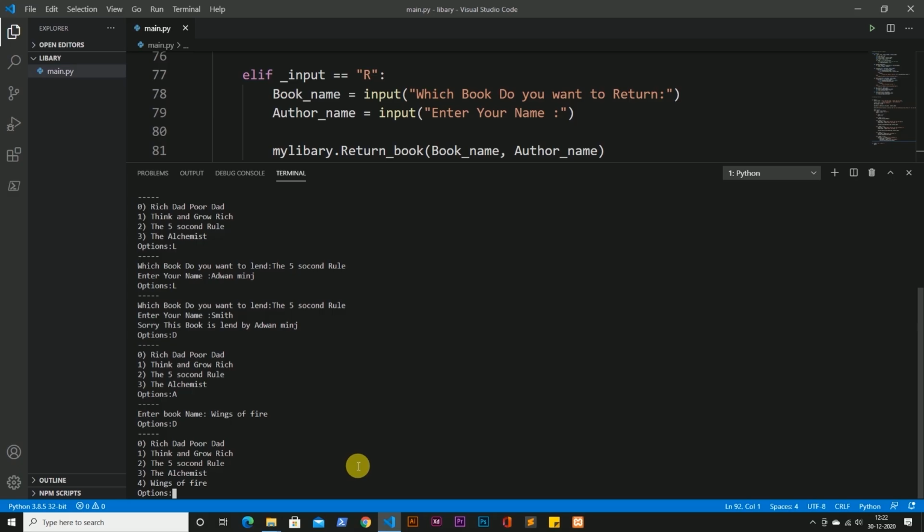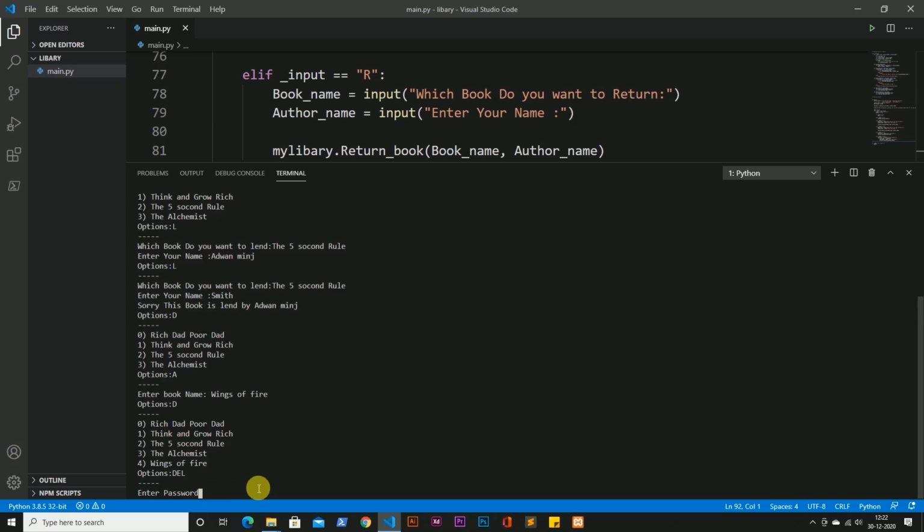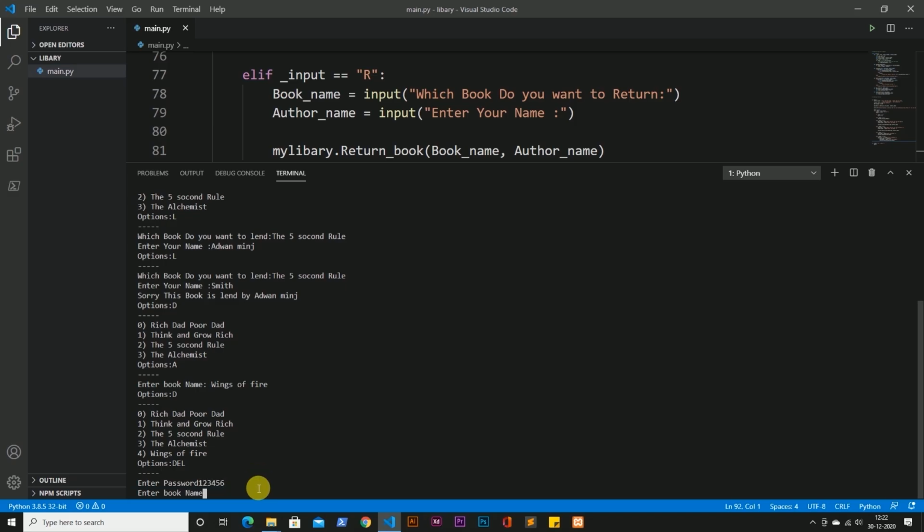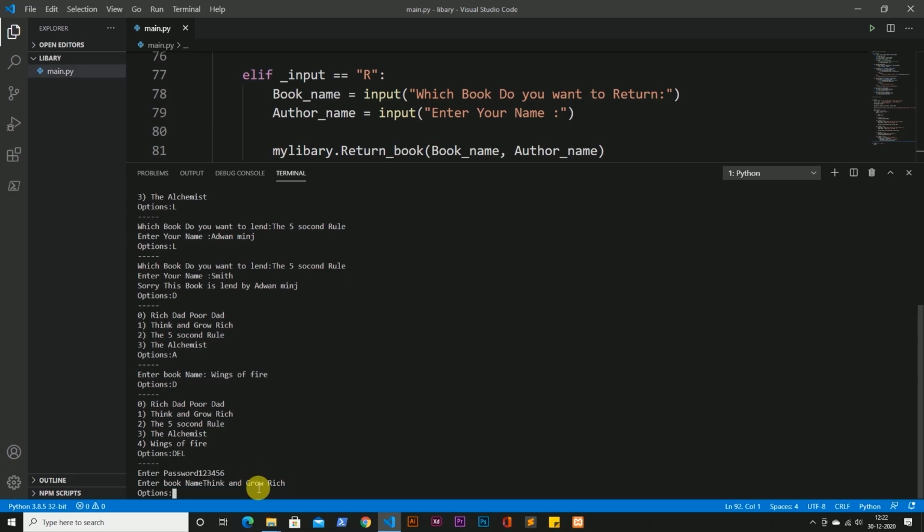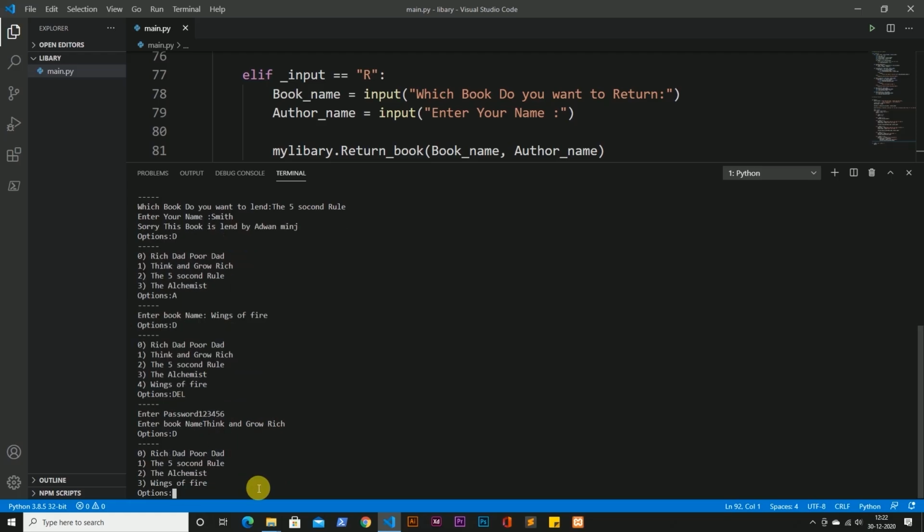And now we will see how we can delete a book from our library. For that, we need to type capital DEL. After pressing enter, as you can see, it asks to enter the password, and our password is 123456. Then it asks to enter the book name which you want to delete. I want to delete the Think and Grow Rich book. After pressing enter, let's see how many books we have in our library. Now you can see we have only 4 books, and we successfully deleted Think and Grow Rich from our library.